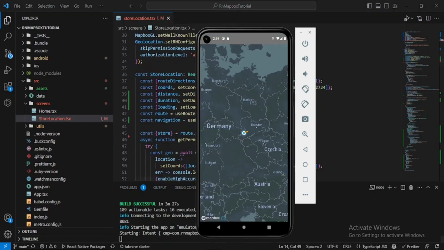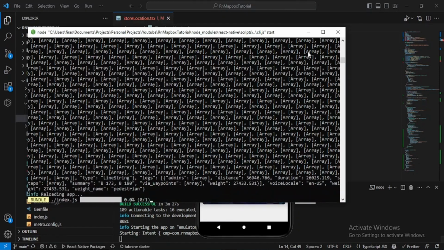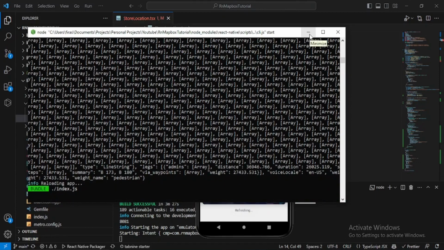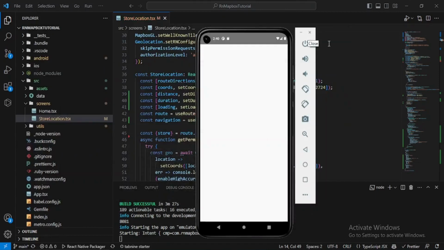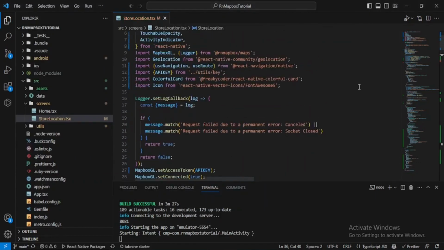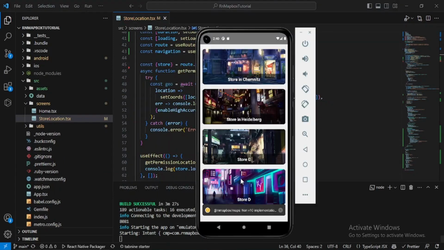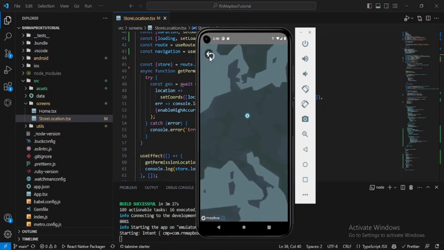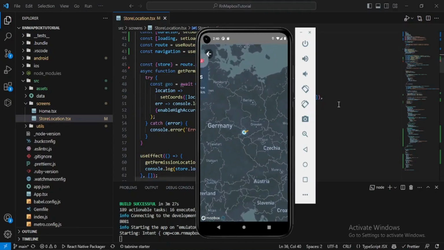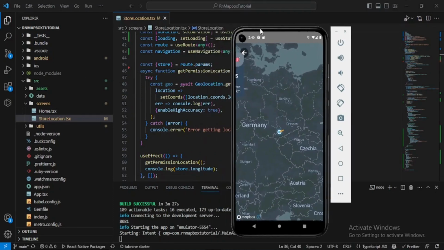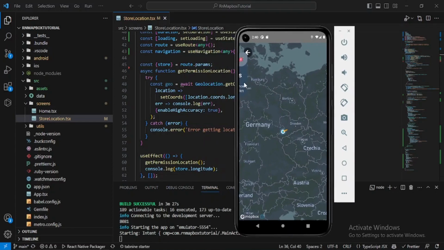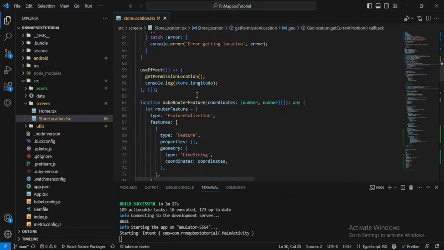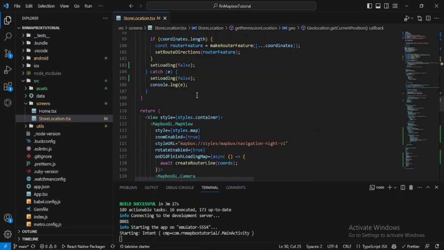Okay, let's refresh. But first, let me go back. The best thing we can do is to refresh the whole project, and then we can see the whole results. Okay, it disappeared after seconds. Let's get rid of this warning. Let's choose this one, store in Chemnitz, and we have our back button. So now we have some issues. Why is it displaying in this part of the map? So this is a styling issue.